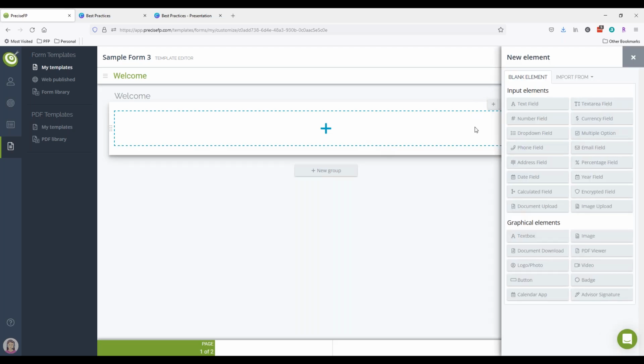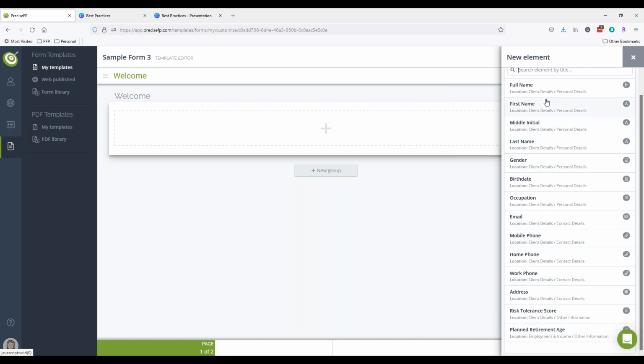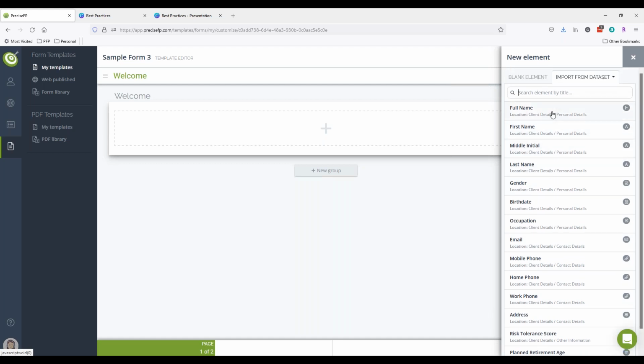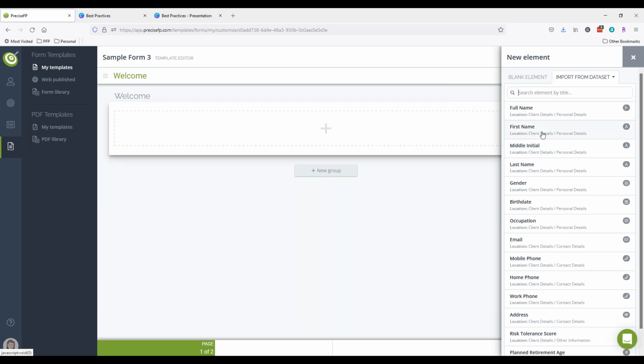You can go out here and you can click on the plus sign when you're adding a new element, and you can import from the data set. I know, very confusing because I said you can't use data sets on a low security template. Well, these are the exception to the rule when it comes to a low security level form template. It is just basic contact information, so name, gender, birth date, email, mobile number, the risk tolerance score. Those are things that you can put out here.